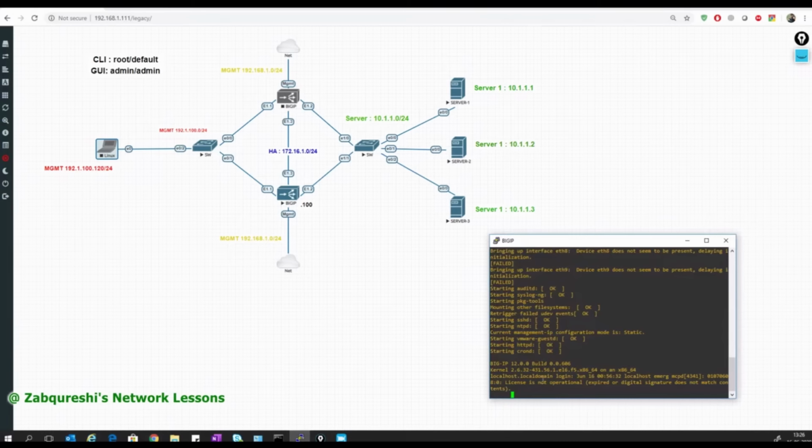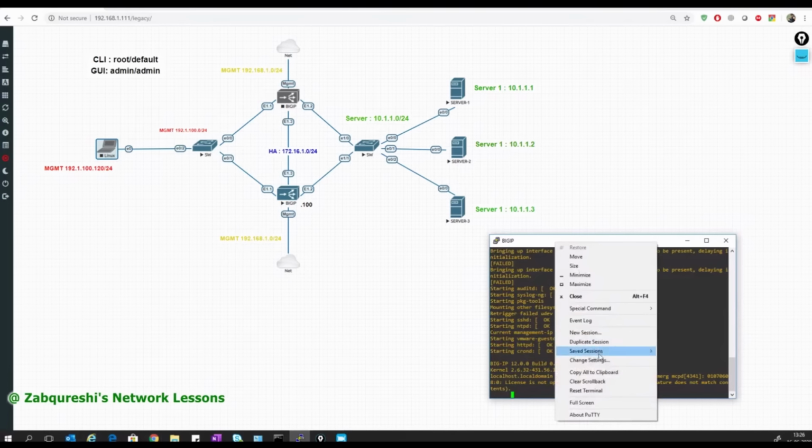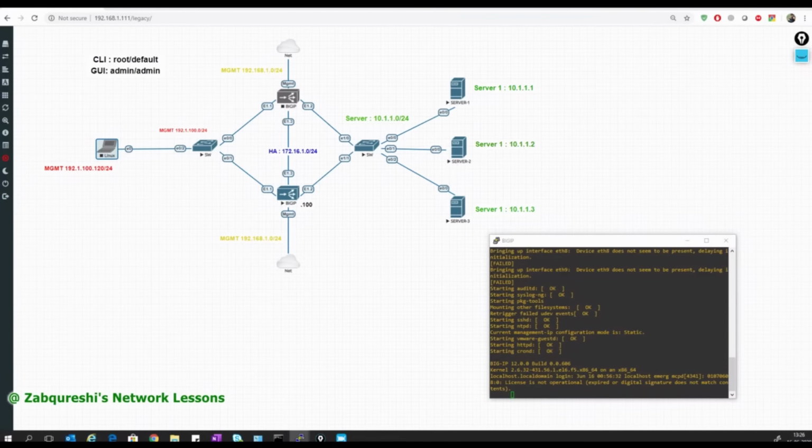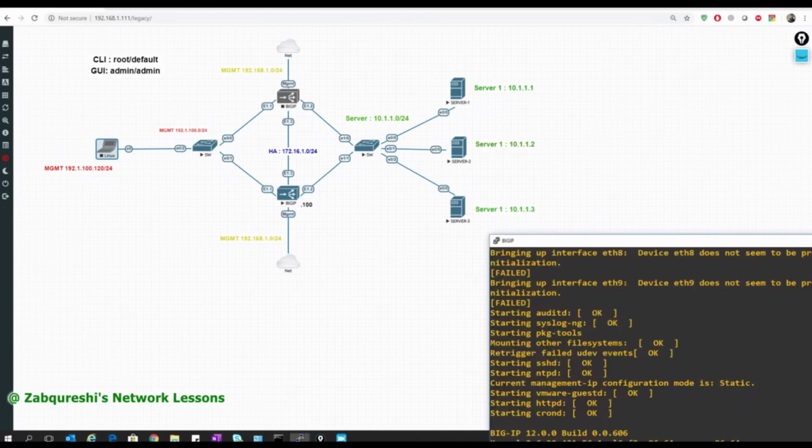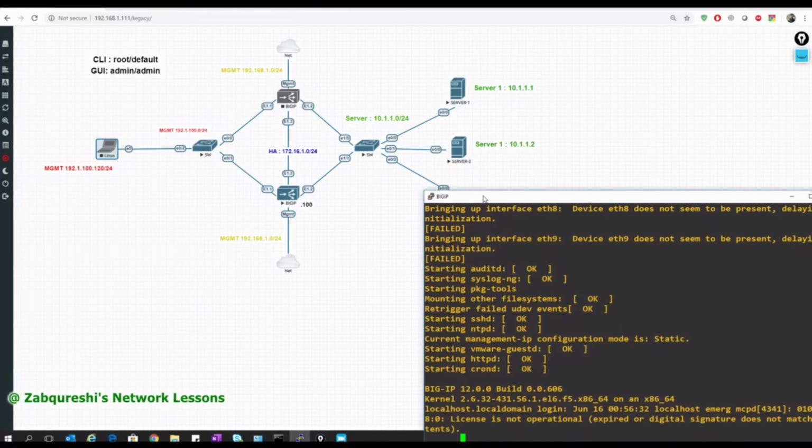Okay, so let's go and connect to the CLI. Before that, let me change the font of this window. Let's go to the font, change the font, make it a little bit bigger, and keep it bold. Yeah, that would be fine, and you should be able to have a look.